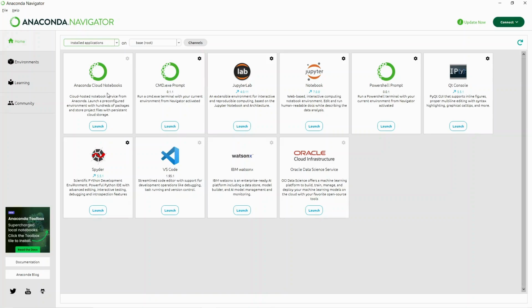You can use Anaconda on the cloud. You can use Jupyter Lab or the notebook. We'll talk about the differences. If you want to program with PowerShell, that's okay. Or use any of the other IDEs like Spyder, VS Code, Watson, or Oracle Cloud.